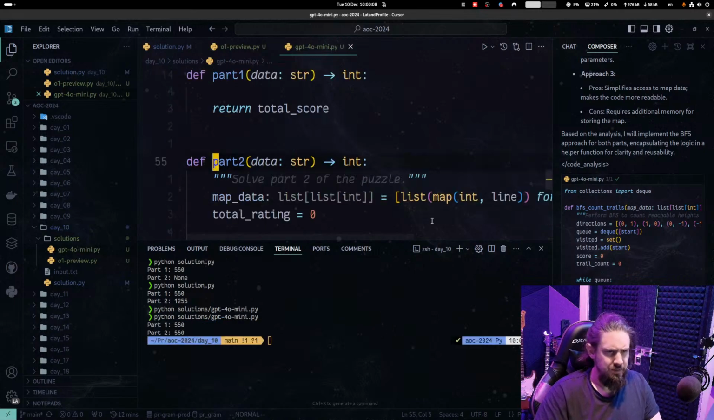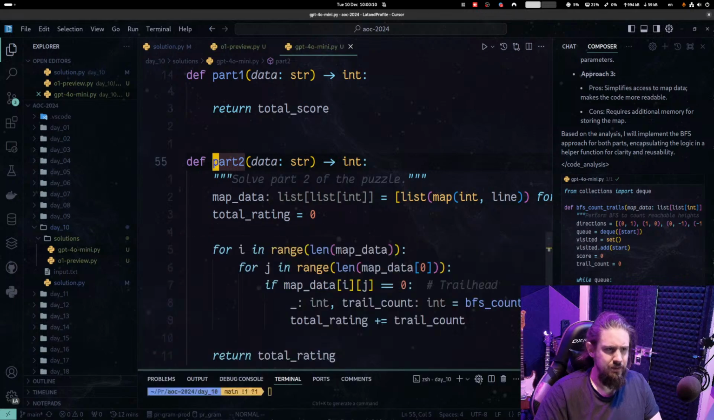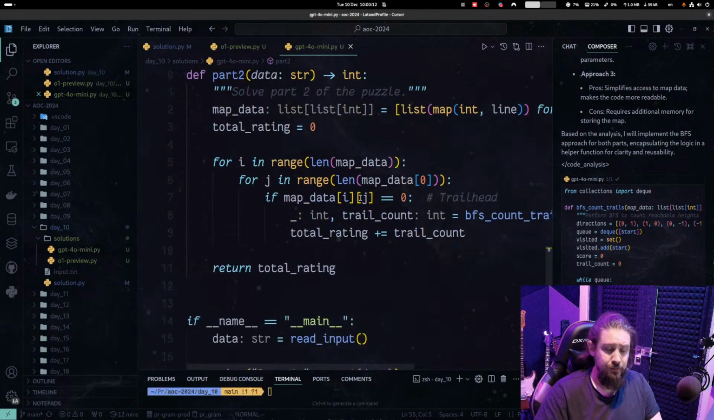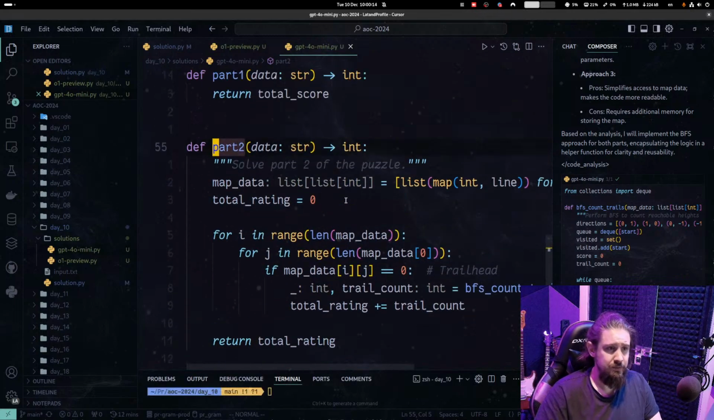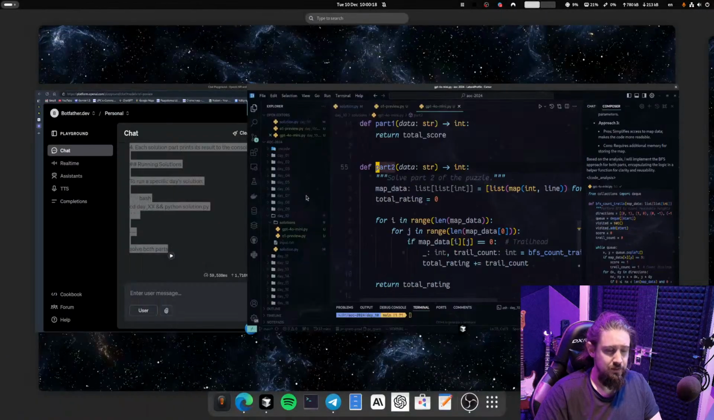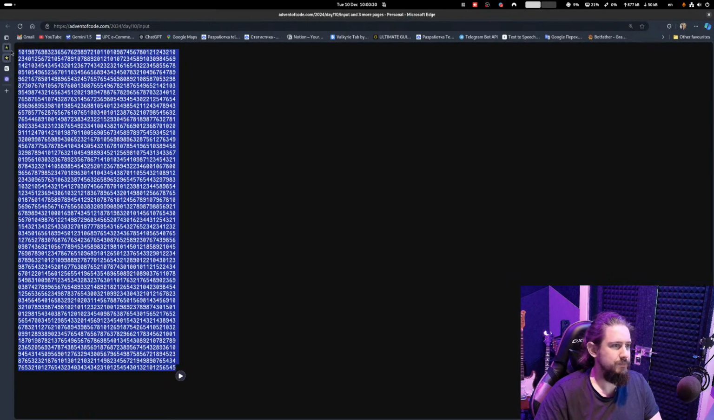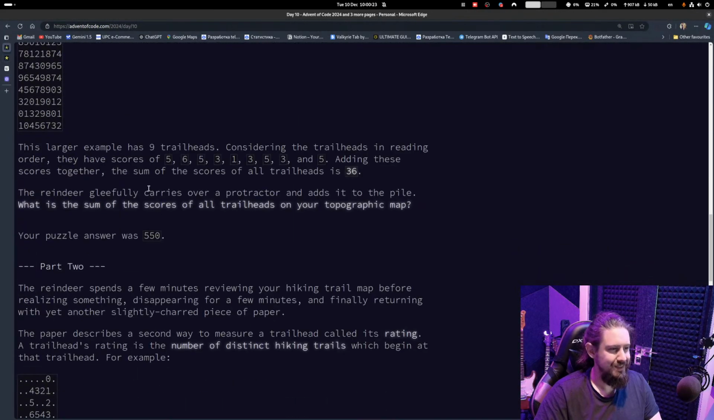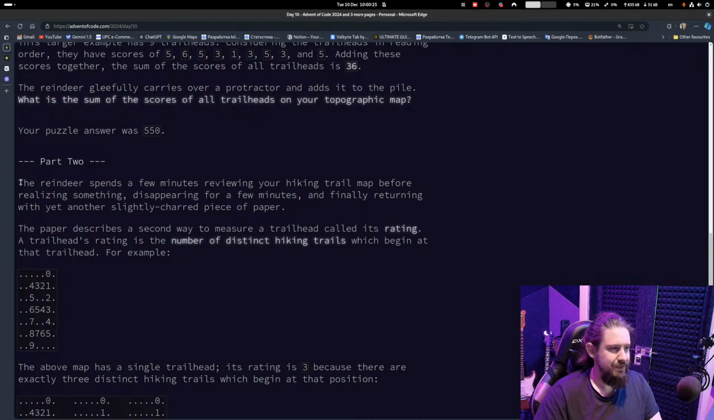Okay, it's not correct, but why is it the same? For the first part, it's correct, but the second is not. Yeah, we haven't read the second part, so let's read it.